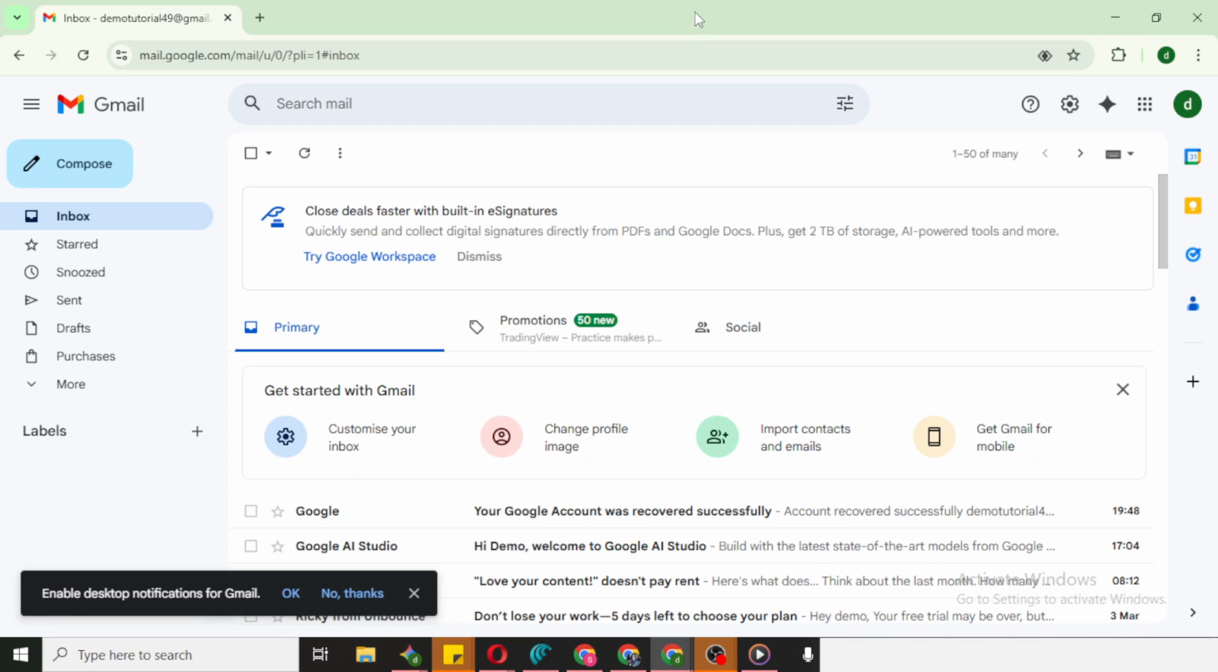Start by opening Gmail in your web browser. It's best to do this on a computer so you can access the full settings menu and see all available options clearly. Once Gmail is open, look to the upper right corner of the screen and click the settings icon. It looks like a small gear.